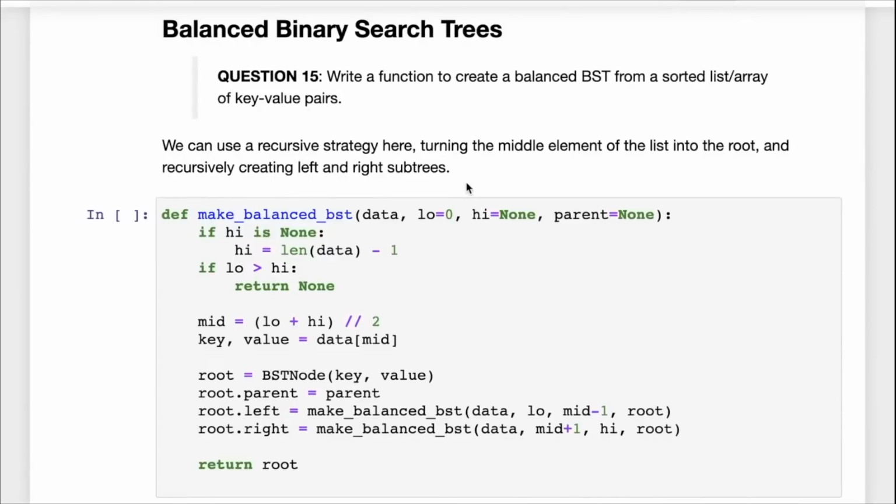What we can do is look at the middle element. For instance, if you have a list of 15 elements, then the element at position 7, counting from 0, is the middle element. Now we can take the middle element and create a new binary search tree with the middle element as the root node.